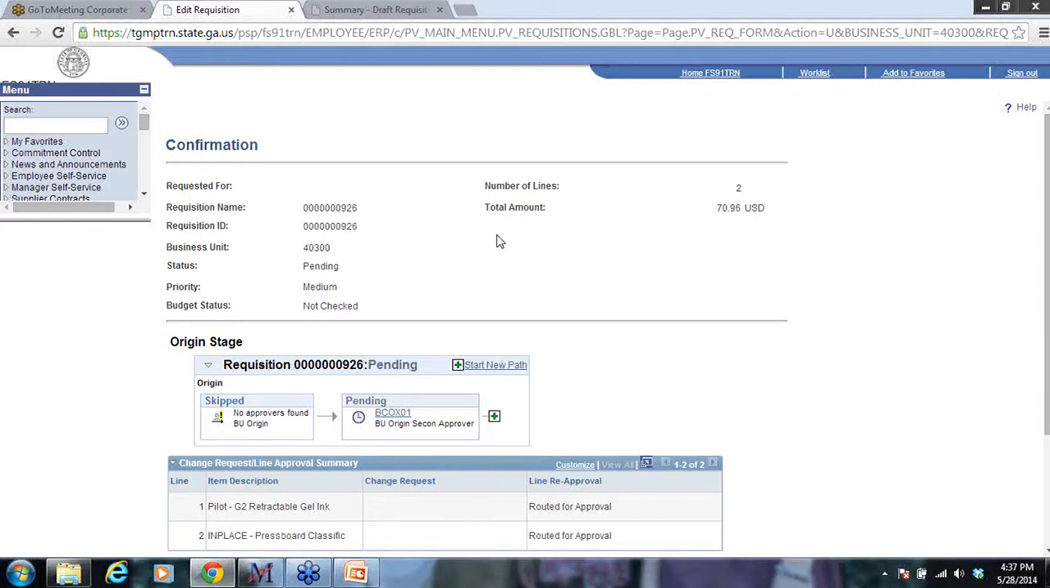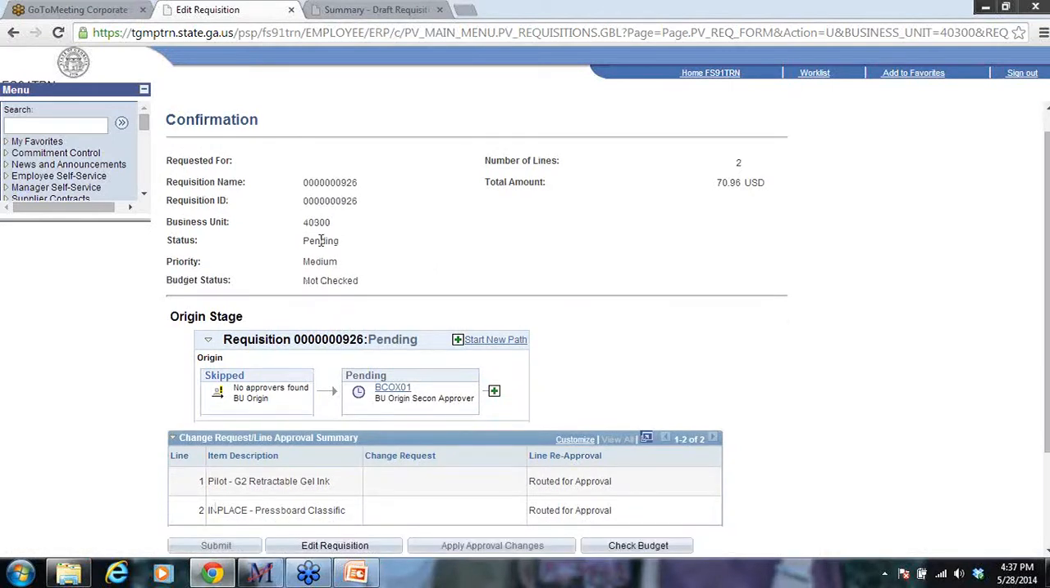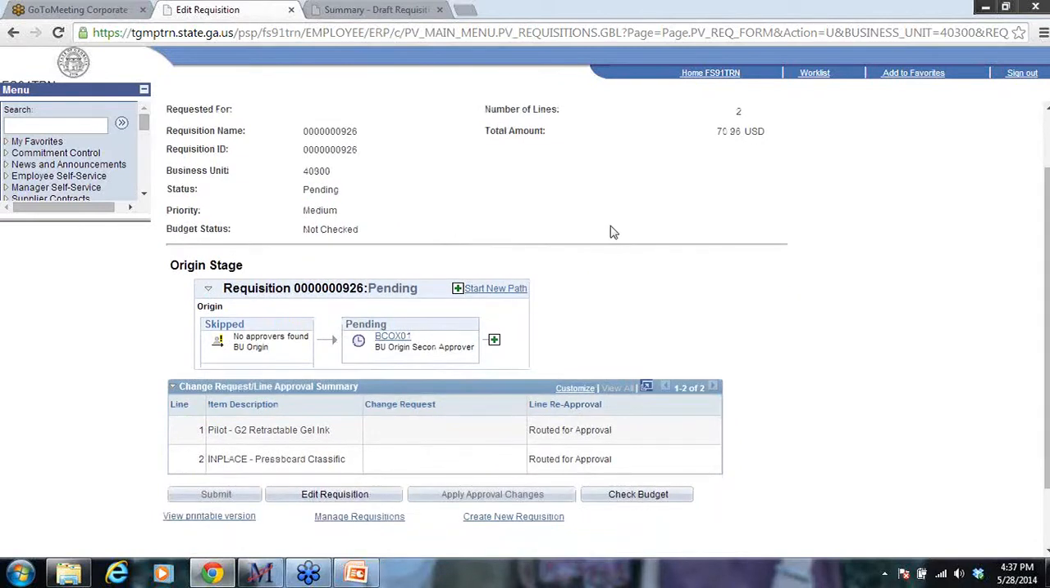Okay? You will get an email notification when the final approver approves. This is an example of just one person approving the requisition. When this person approves the requisition, it will send me as the requester an email notification that my requisition is approved. So right now this requisition is in a pending status and the budget status is set to not checked. Okay, before a requisition can become a purchase order, the budget status has to be valid. So once it's pending approval, you can click on Check Budget.